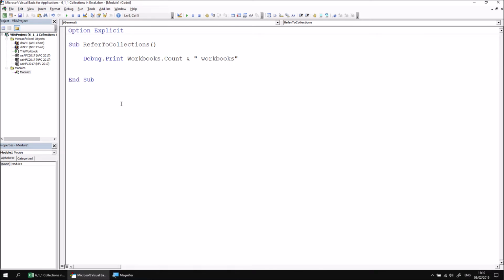We can use this same technique to count the number of items in other collections. Let's just copy and paste this line. So we can copy it and paste it in a couple of times, 3 times in fact. And then on the next line, let's find the count of the Worksheets collection. I'll just update the bit of text at the end to say "worksheets".